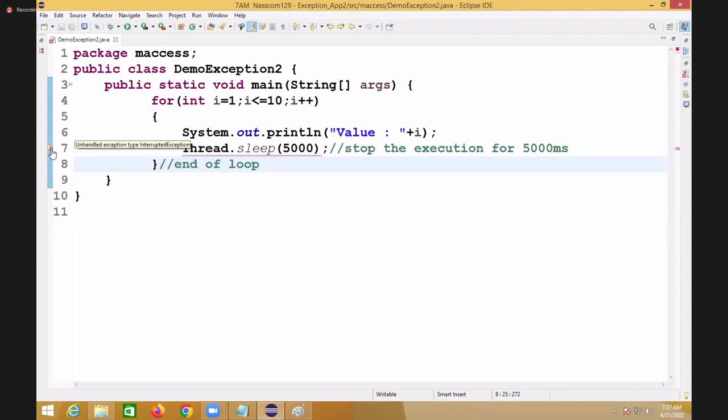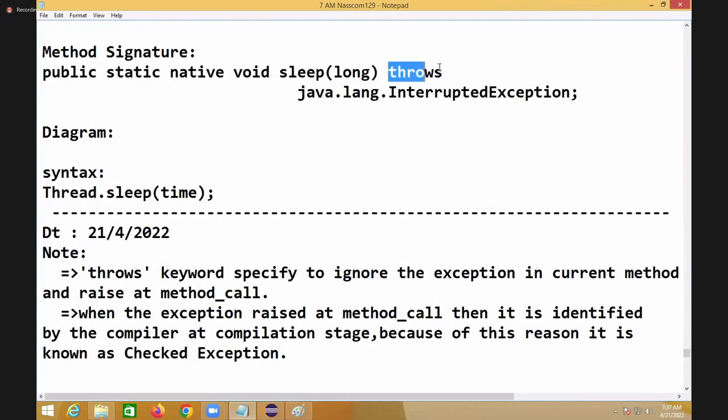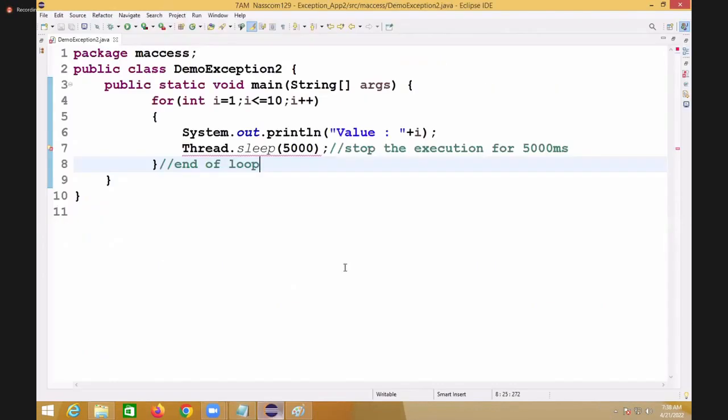That's the concept. Why is the exception raised at method call now? Why did the exception reach the method call? Because of throws keyword. Where is the throws keyword now? Throws keyword is in the method signature. Whenever we have a throws keyword here, the exception will be raised at method call. From today, whenever you find one throws keyword added with the method signature, it indicates the exception is raised at method call. That's the meaning actually.